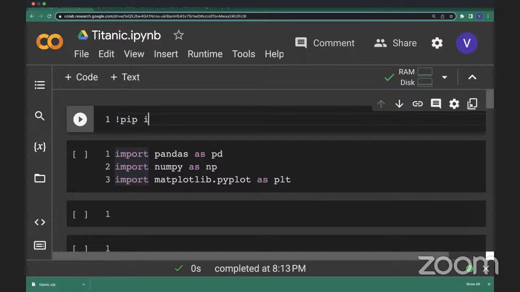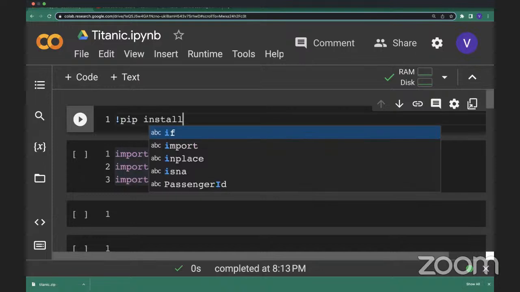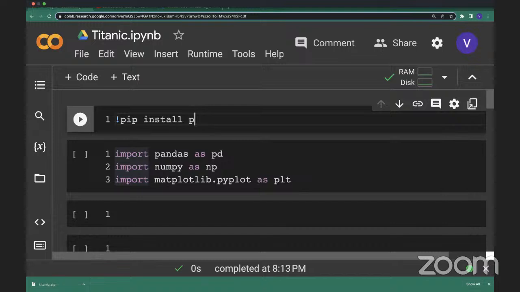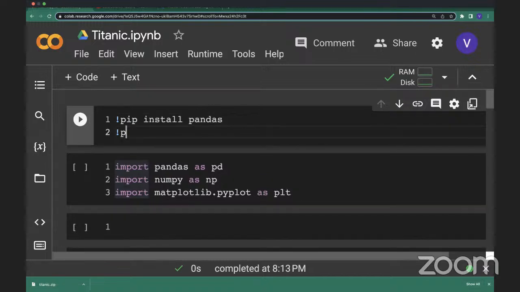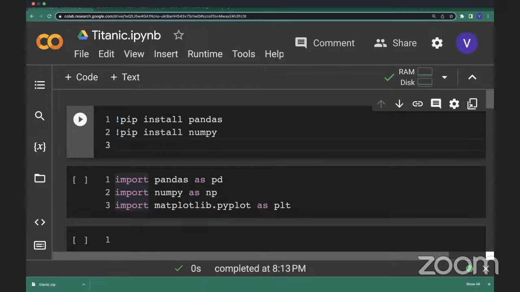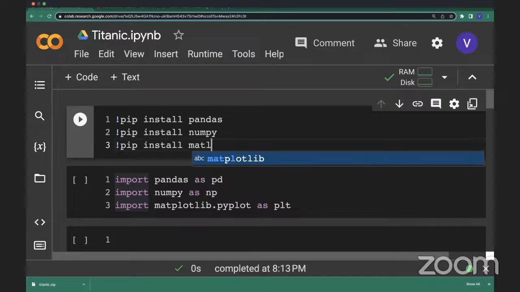Remember that if you don't have any of these libraries installed before, you can install them by doing pip install, then the name of the library. So if you don't have Pandas, you do pip install pandas. If you don't have NumPy, you do pip install numpy. If you don't have Matplotlib, you do pip install matplotlib.